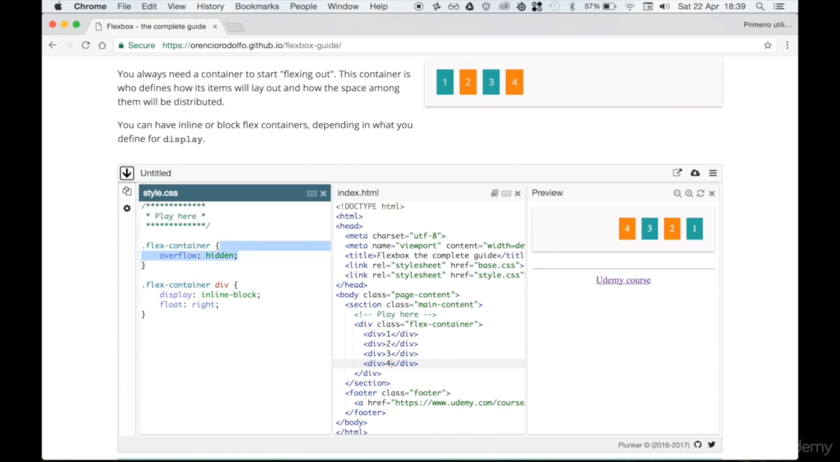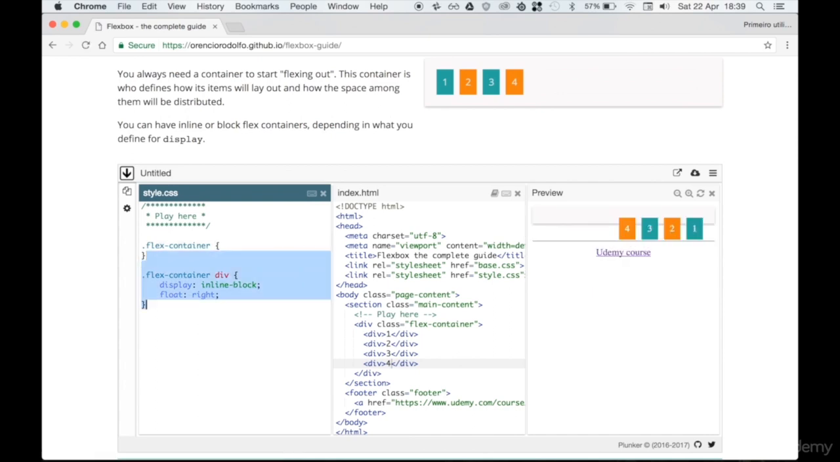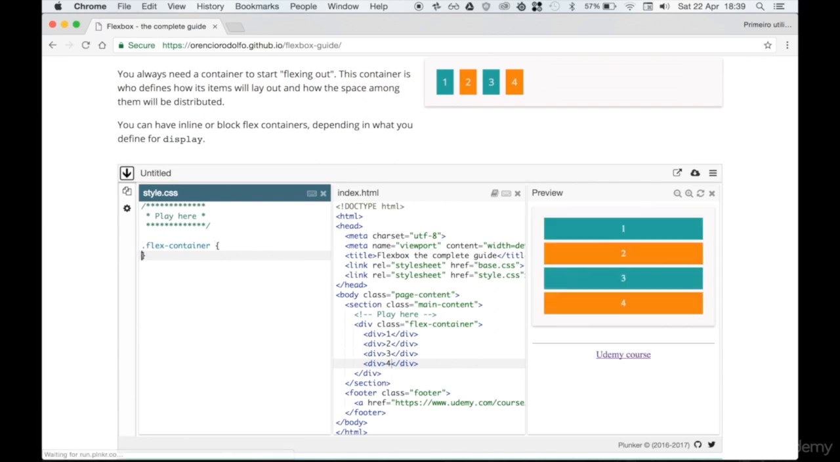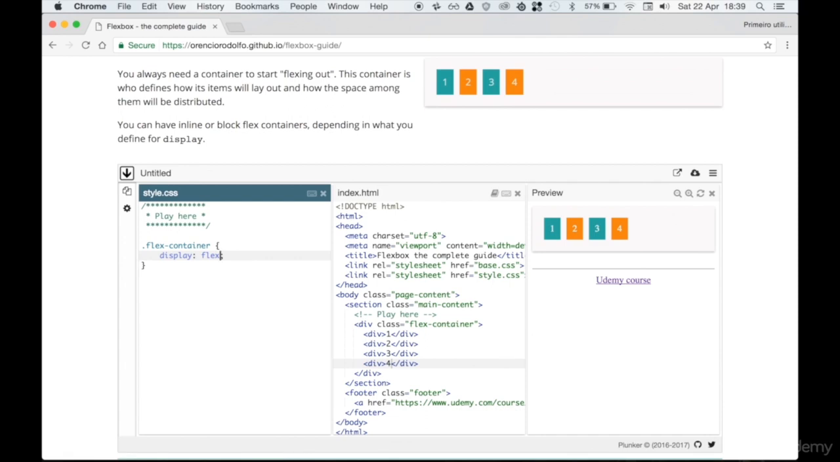Now let's solve this using Flexbox. Let's reset our styles, and as I said before, I want to talk to you about display flex. And voila, we have our elements horizontally aligned just using display flex. And why does this work?